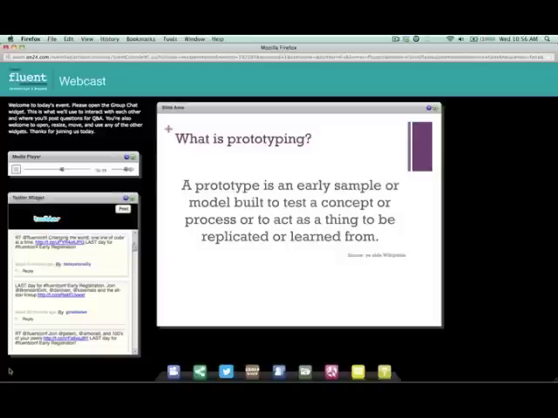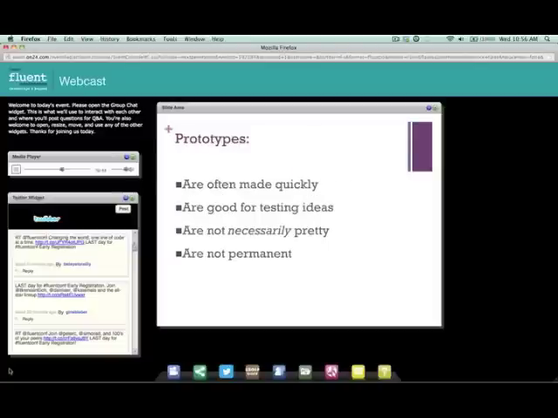Prototypes are generally made quickly, so that way they remain cheap and you get a really good return on the work that you do. They're good for testing ideas, so built all around the testing. They're not necessarily pretty, which is partially put in there because I'll show you what I made and I am not a visual designer.